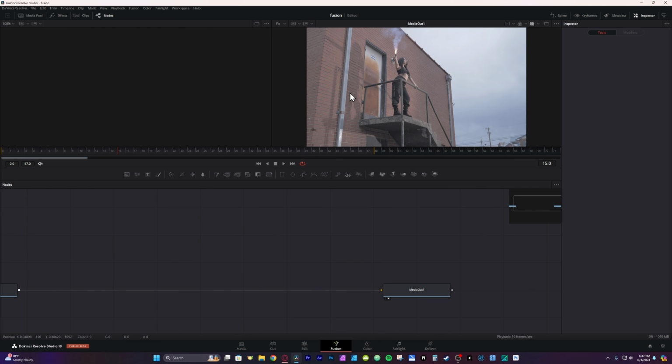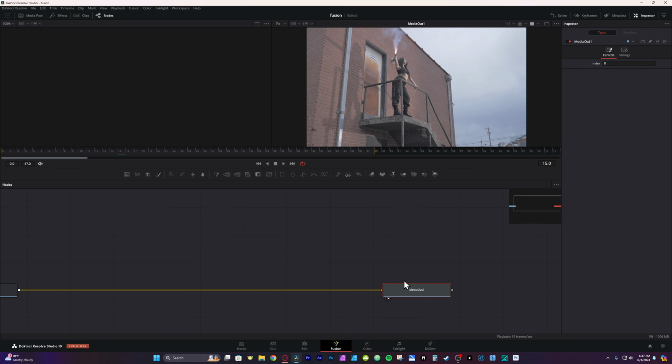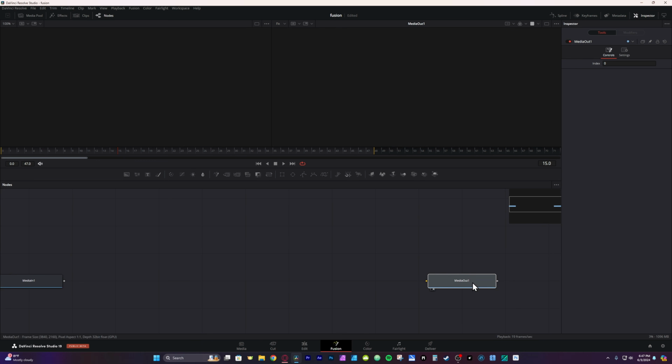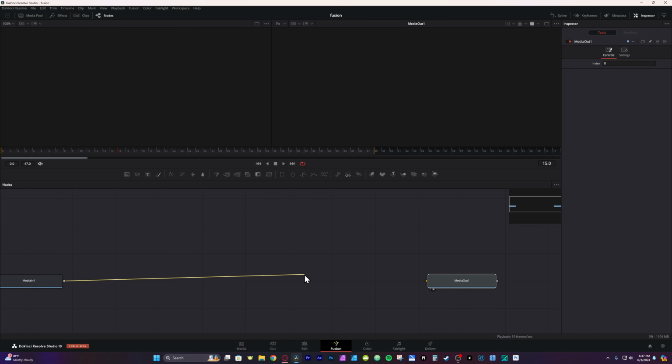Here you have your two viewers. By default, the Media Out exports your media back to the edit page. So everything within your node flow has to connect back to the Media Out. Otherwise, at the edit page, it'll be completely blank. So now I'm going to take this output and connect it back to the Media Out.